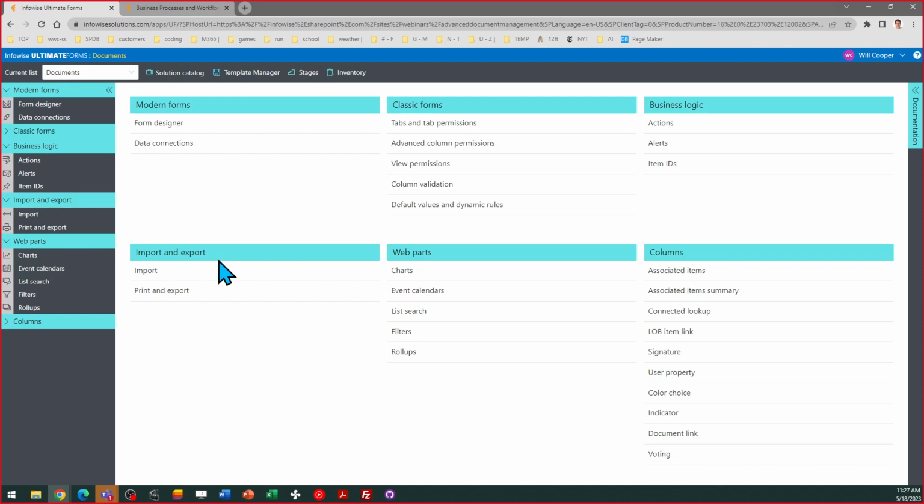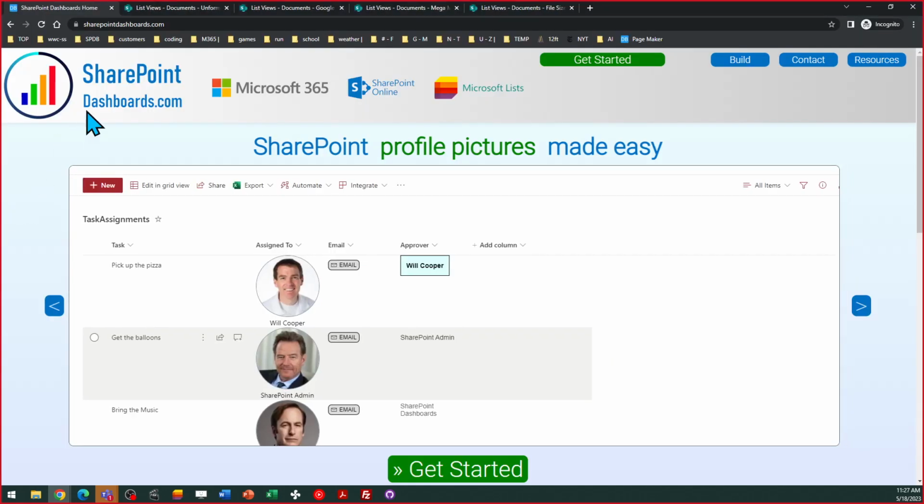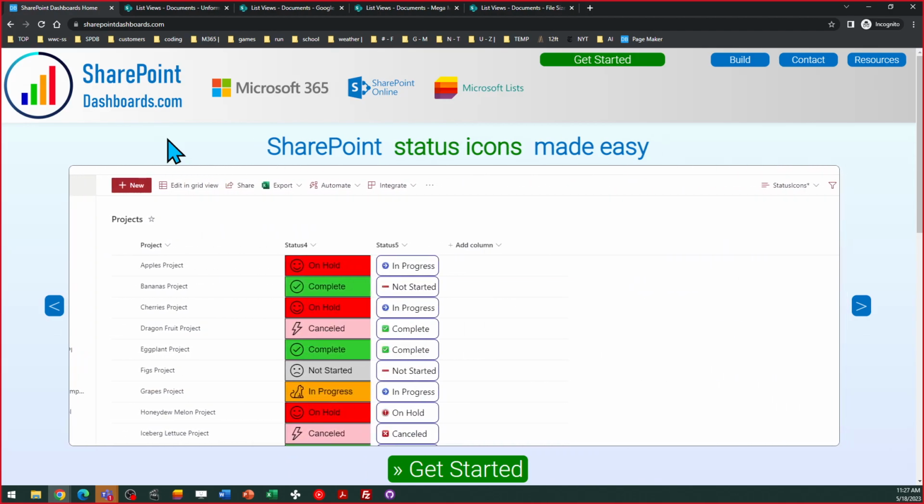Okay, we're going to go ahead and move on to the next part of the presentation, and I have more cool things to share with you about what you can do with SharePoint document libraries. I mentioned in the beginning, I have a platform I run on my own. This is an additional tool that you could use in addition to Ultimate Forms. And it's called SharePointDashboards.com. These are formatting templates that allow you to better visualize data in SharePoint.